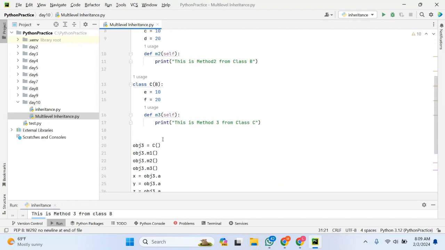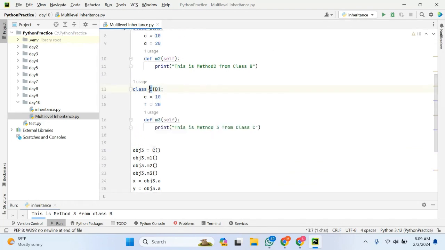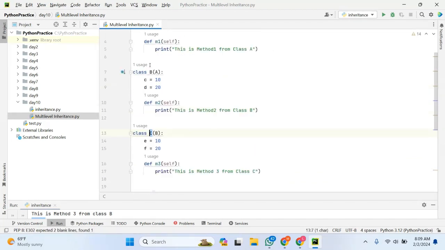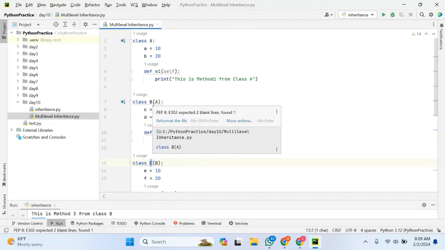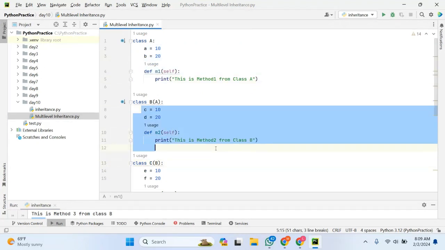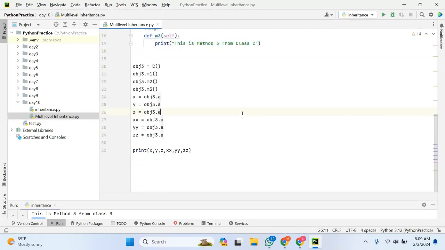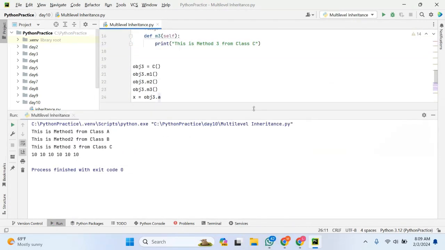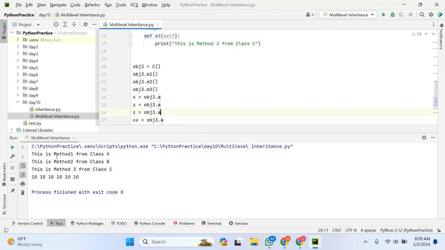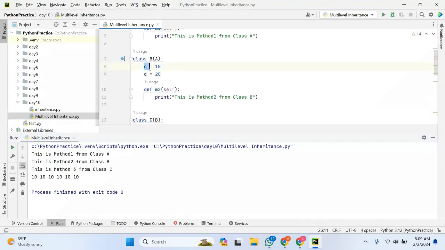I just created one instance of class C, which is derived from class B, which is derived from class A. I'm able to access all the methods and variables of those classes as well as the variables and methods of that particular class. Let me try to execute this. If you can see here, it has executed the same. So this is the method from class A, class B, as well as class C, as well as all the variables in multiple classes.